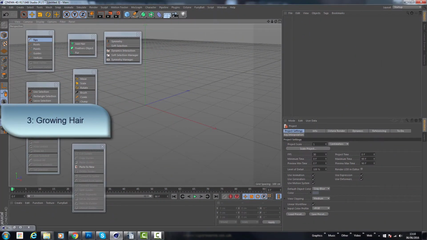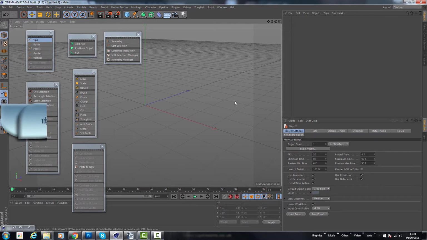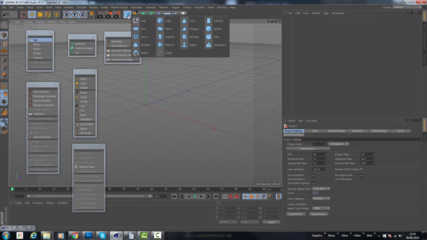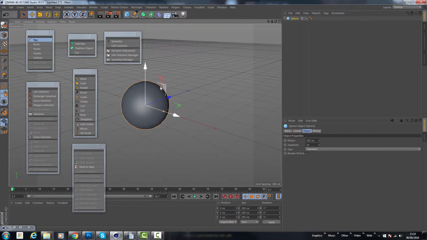So in part 3 we're going to be looking at how we can grow some hair on an object, and of course the easiest way to start to do this is to work just off a sphere, and that's exactly what I'm going to do. So I'm going to select a primitive and go to the display at the top left and just make sure that we can see the lines, so you can see how many polygons we've got on there.